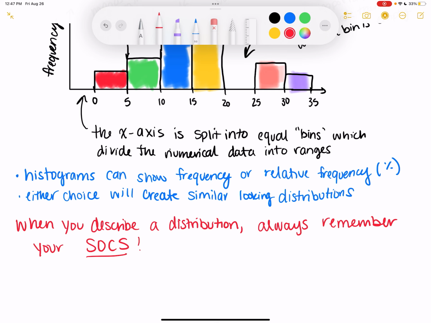So those are shape, outliers, center, and spread. And we'll talk more about each of those individually. But whenever you want to describe it or it's asking you for some kind of a conclusion or information about it, you want to talk about those 4 things.